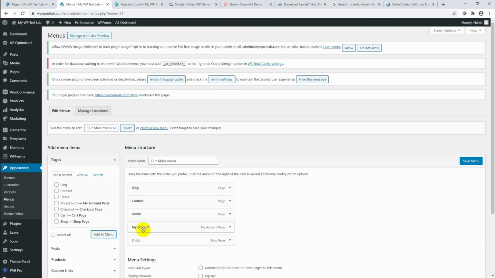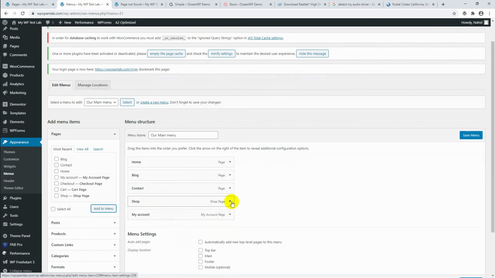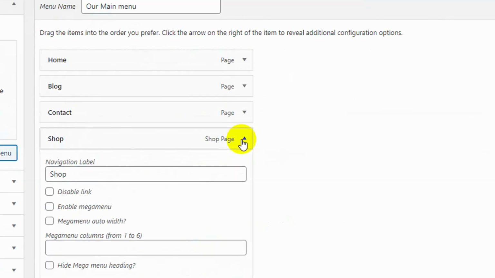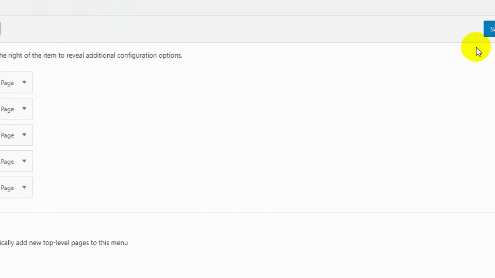So let's rearrange these menu items. I'm dragging it up, and I want to rename this shop page to collections. So I just clicked the arrow here. You can find the arrow here, and here you can find the navigation label. So let me rename it as collection, and then click it up again. After that, let's save the menu.